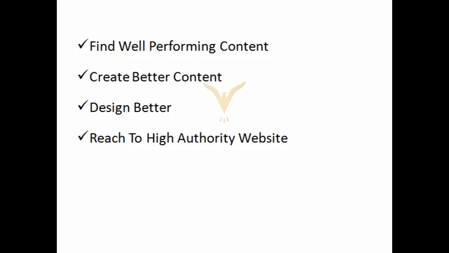So firstly find well performing content, and the next step is create better content. Go through their content and try to create content better than theirs, that will overcome their content, and design it better. Only creating better content is not enough. You should design it to your best, because when you design it, it will become more attractive.